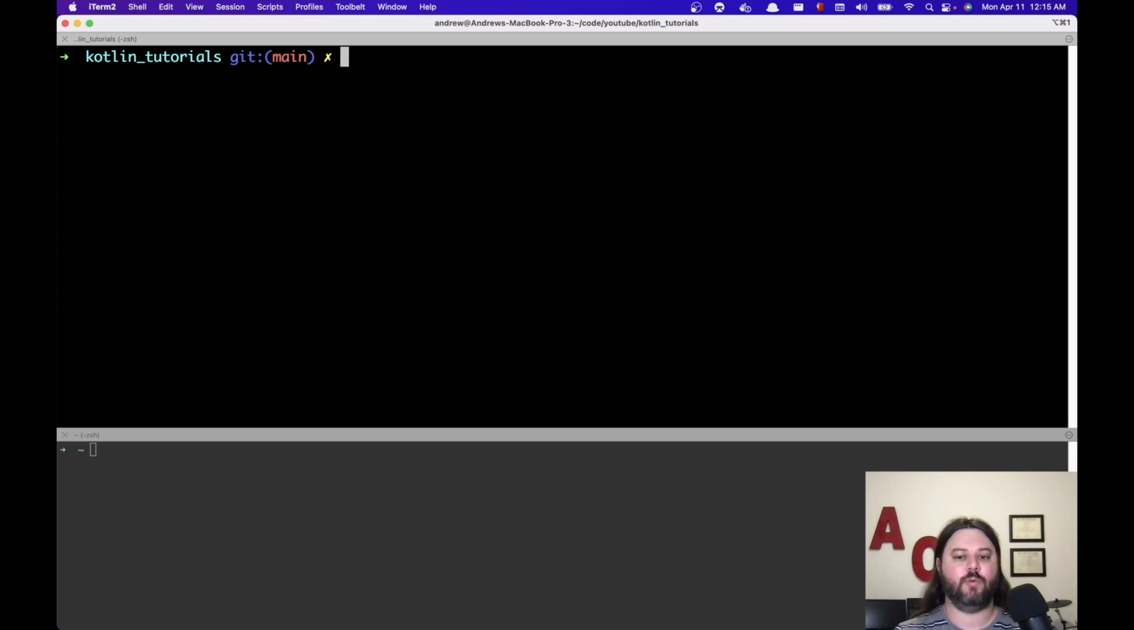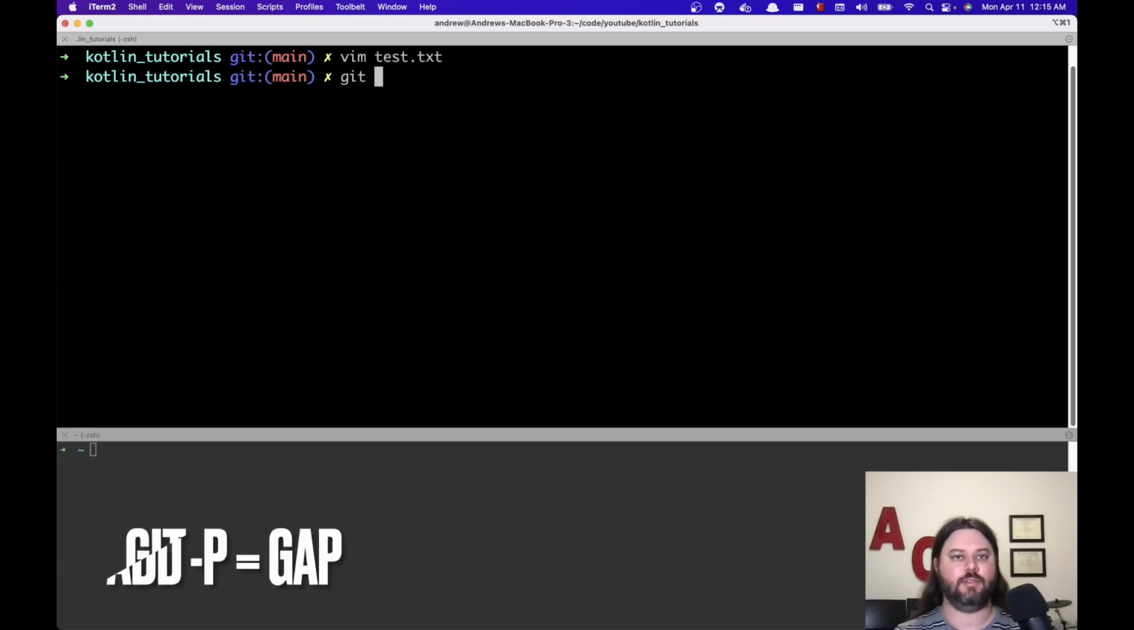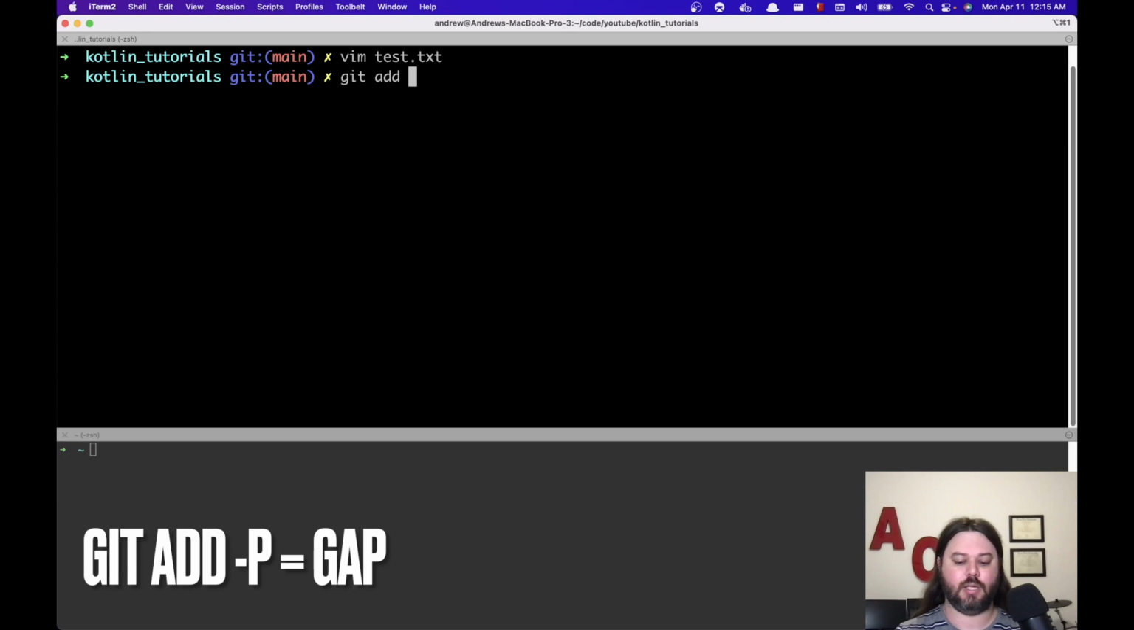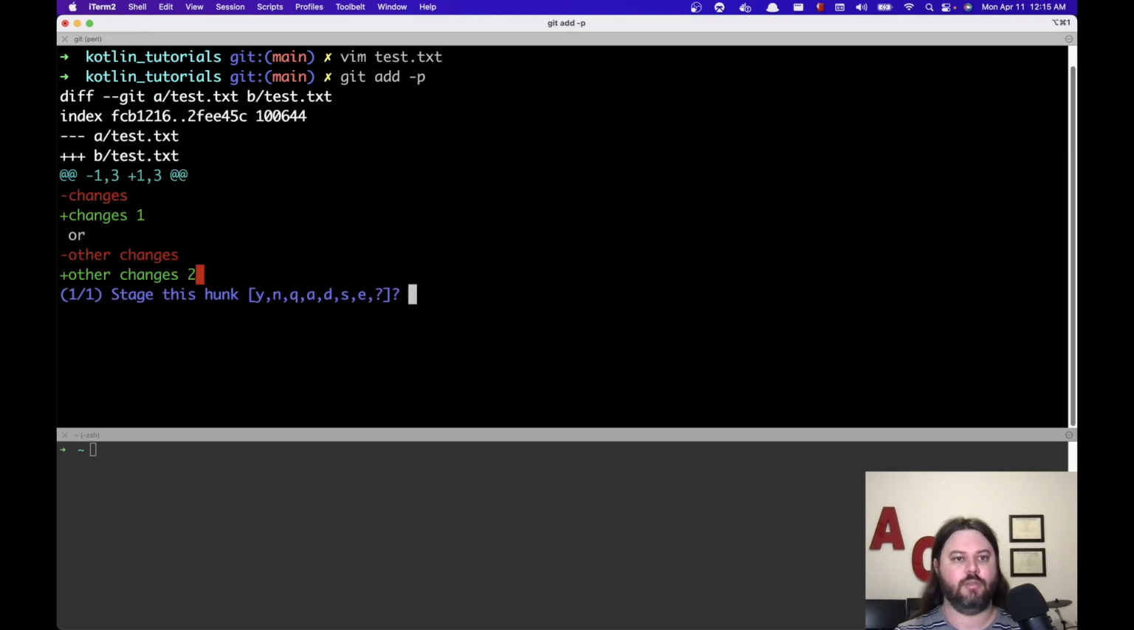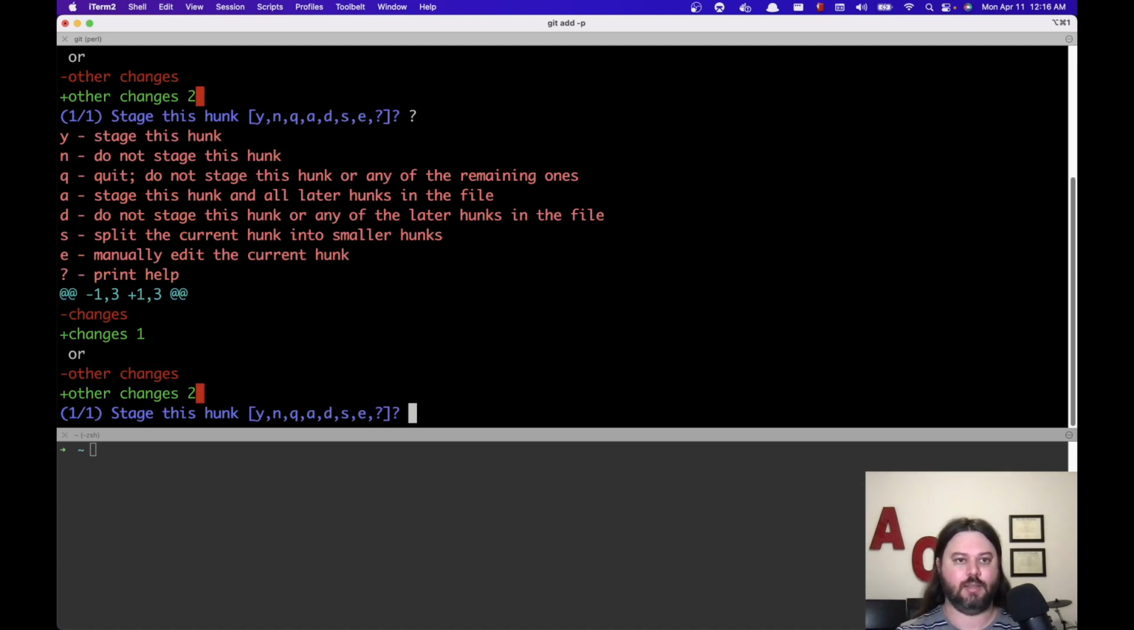Another way that we can do an add is by using a hunked commit. Okay, let's make some changes here. Do changes 1 and changes 2. And if we do git add -p, then we see this prompt, which allows us to break up our commits into smaller ones. You see this little prompt, it has a question mark, so we can hit that, and this will give us the directions on how to use this thing.